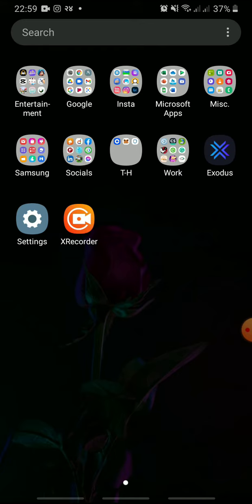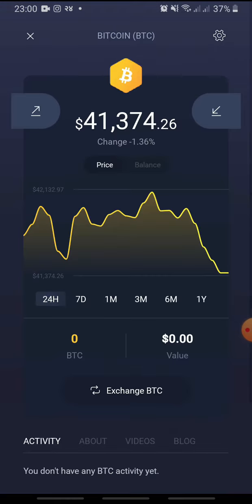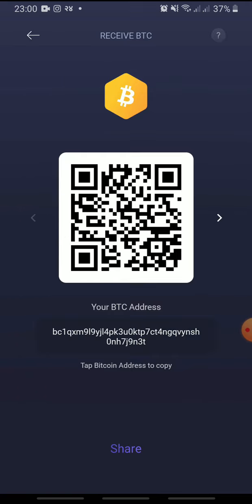So let's get started. Open Exodus wallet on your device and tap any crypto you want. I am going to select Bitcoin. Now tap the receive arrow at the top right. Your QR code and wallet address will appear. Remember that every crypto has its own unique wallet address. So follow the same steps for other crypto as well. So that's how you find Exodus wallet address.